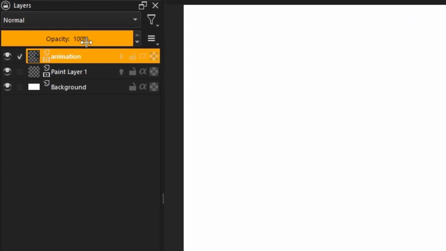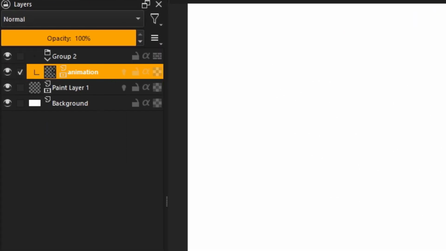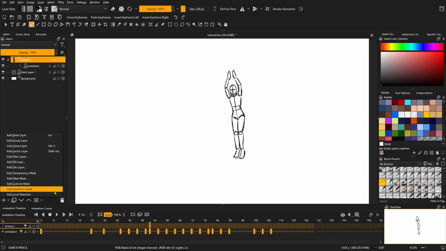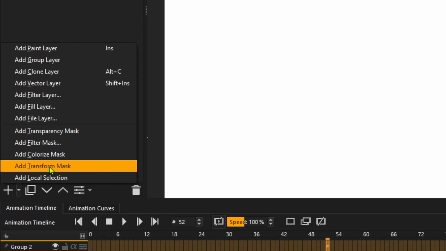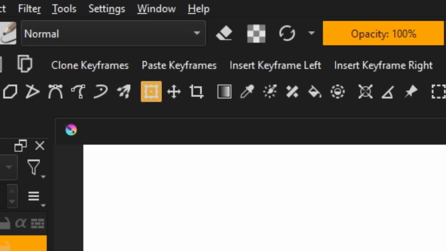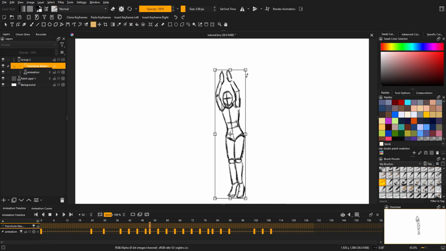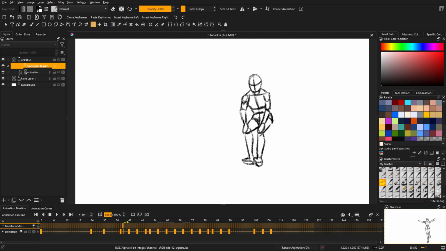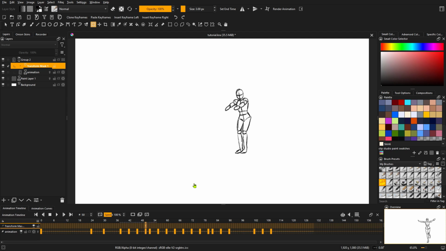let's create a group. Let's group this by grouping, right? Just Control G, and then under the folder group, we will create a transform mask. Right, when we go to that frame and transform using this tool, it will transform the entire animation. When you zoom in, it will actually transform even the first frames. So we will try not to do that.